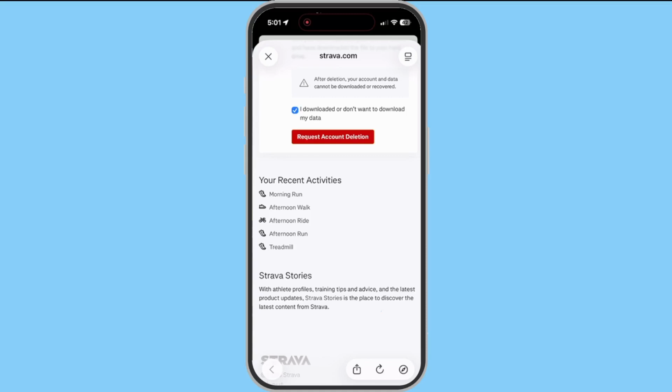But if you're set on leaving, continue through the prompts until you see confirmation that the deletion request has been submitted. That's it. You opened Strava, went to your profile, entered settings, selected help, chose delete your account, and completed the prompts for a clean, permanent removal.